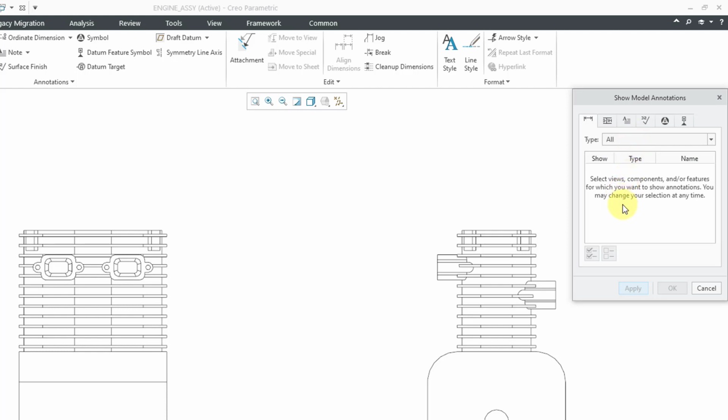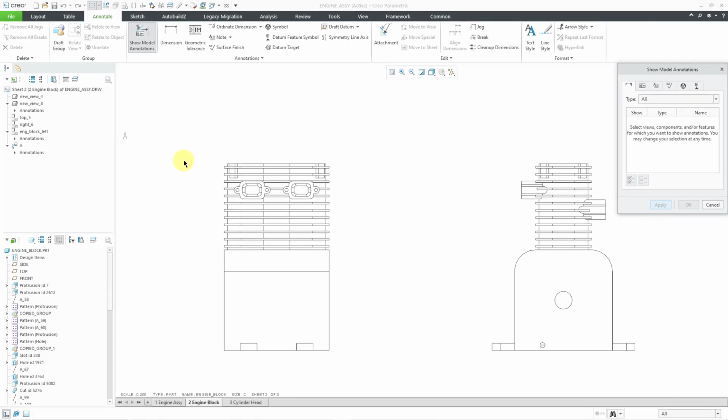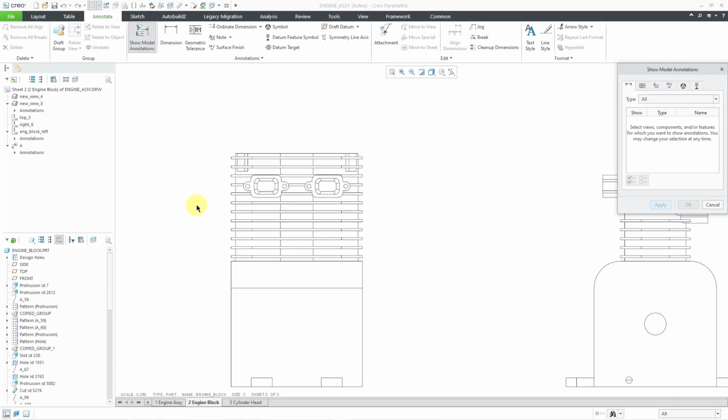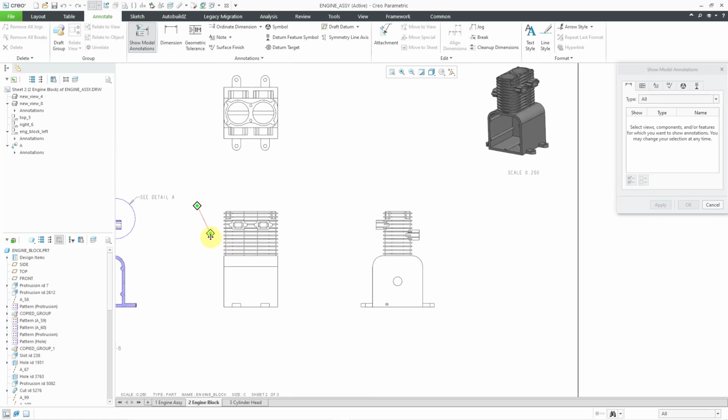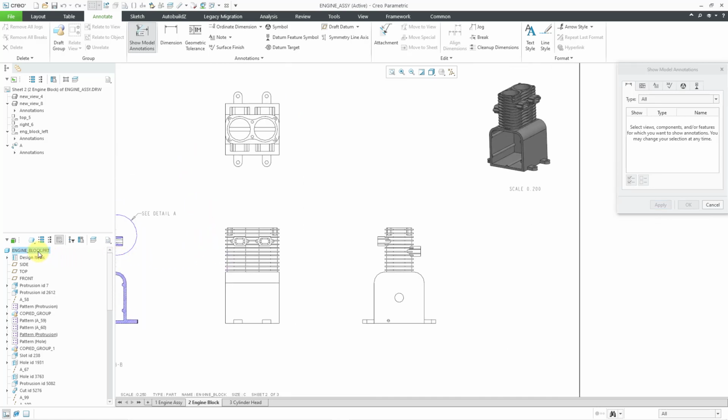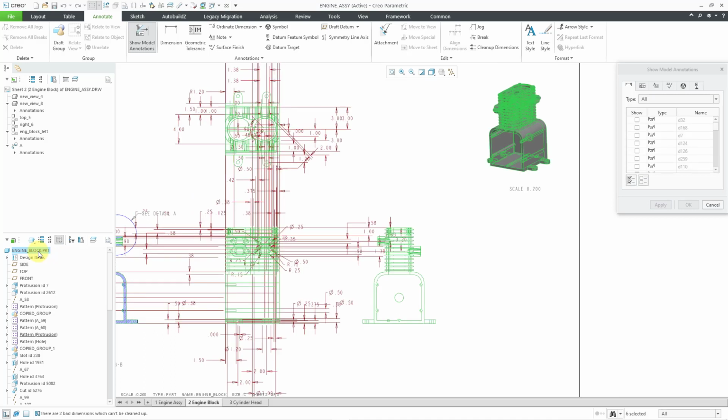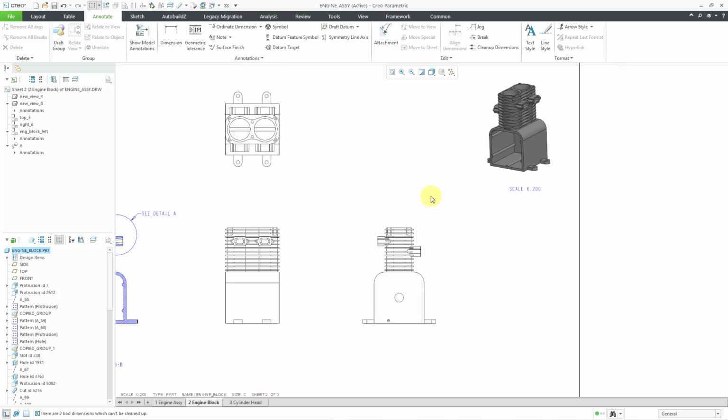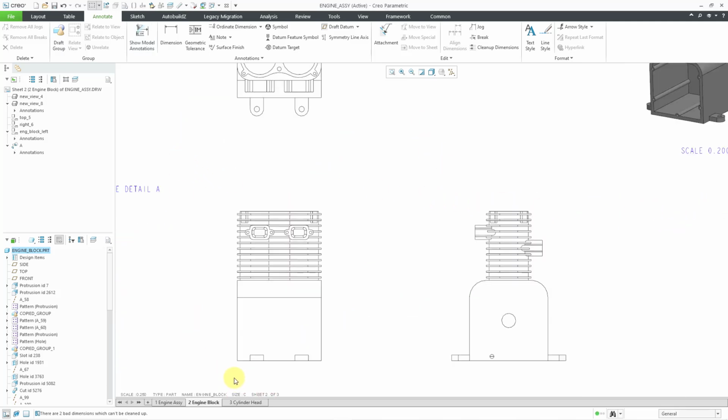And here in the dialog box, it tells us that we can select views, components, and/or features for which you want to show annotations. So you can select entire components. I caution against doing that when you are detailing an individual part. For example, if I just zoom out a little bit and I pick the part right out of the model tree, you can see that it is immediately cluttered with a whole bunch of different dimensions. I don't want any of those. Let's try canceling out real quickly just so that we don't have all that stuff on the screen.